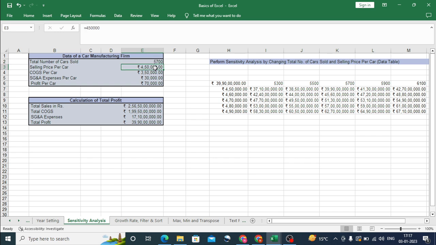So if someone was to ask the question that if the total number of cars sold is not 5,700, it is 5,300, and the selling price per car is not 4,50,000 rupees, it is 4,60,000 rupees, then what will be the total profit?